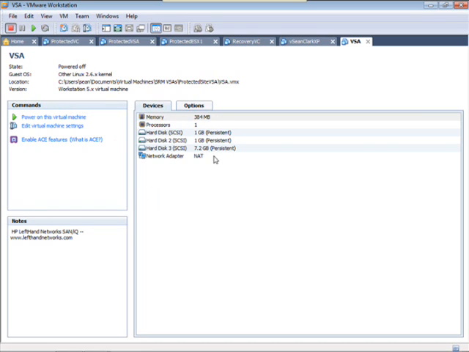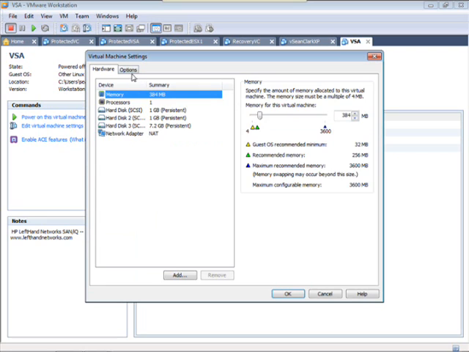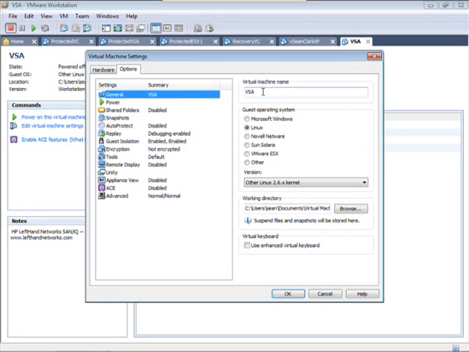This is out of the box. The setup isn't quite ready for production, not even a decent lab setup. It's only got 384 meg of RAM. It's only got a 7 gig virtual disk. We need to do something here to get it ready to go. So what I like to do is go ahead and click Edit. First things first, VSA is pretty generic, and we're going to have two of these things, so I like to give it a name that's easy to recognize. In my case, it's going to be protected site VSA.